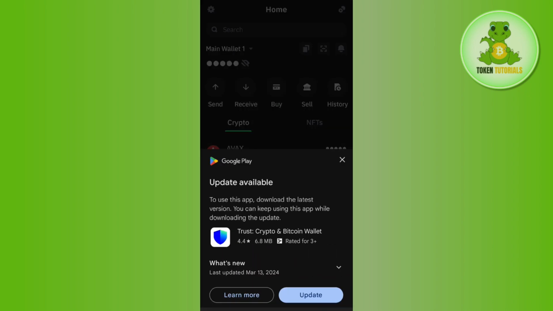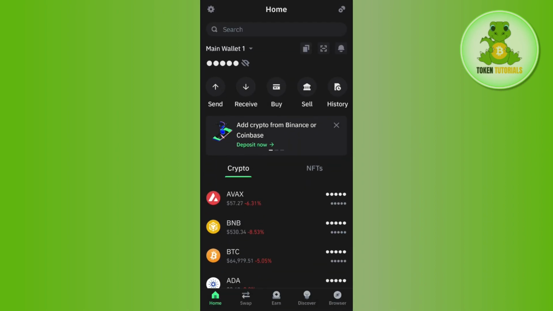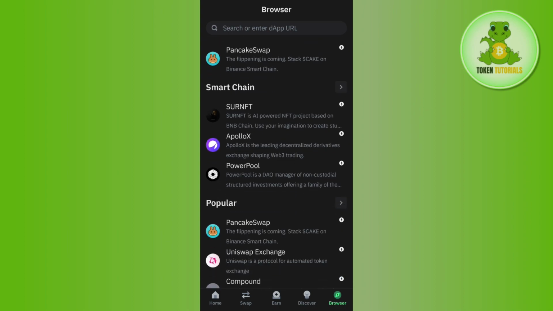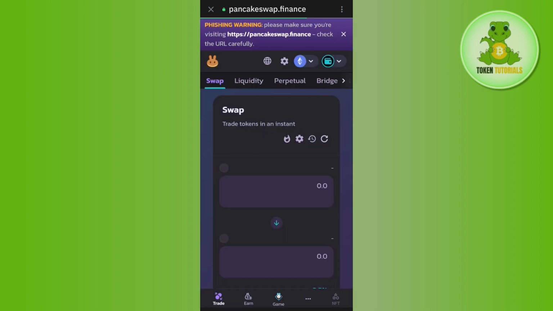Trust wallet mobile application and then you just have to log in into your account. Now once you're successfully logged in, you need to tap on this browser tab in the bottom right hand corner of the screen and then you just have to scroll down and then tap on PancakeSwap. Once done, you just have to wait for some time until you are redirected on pancakeswap.finance.